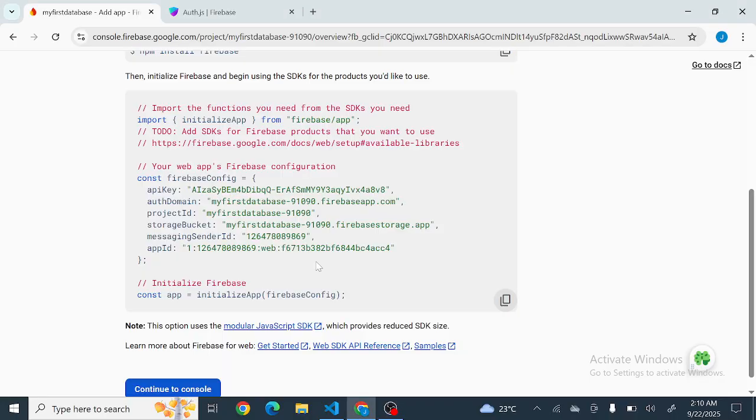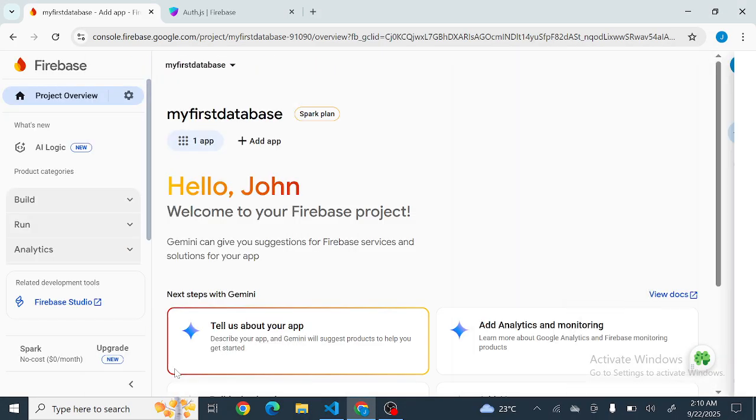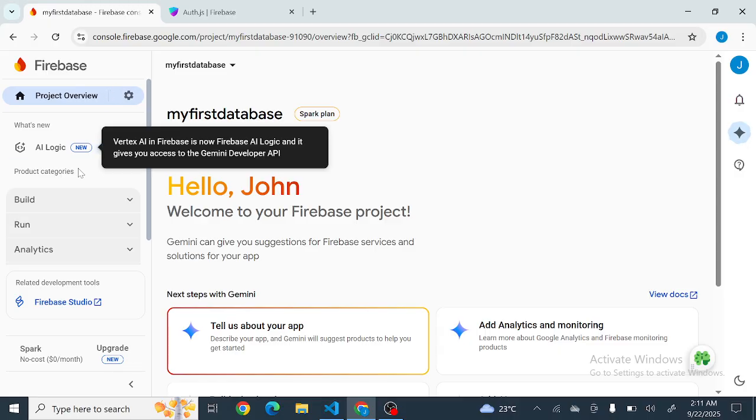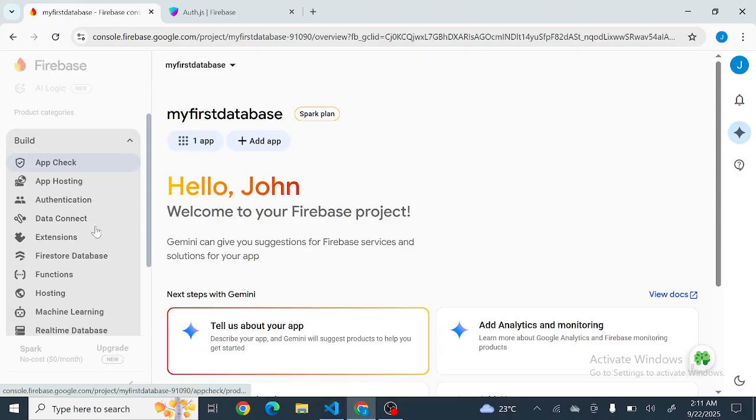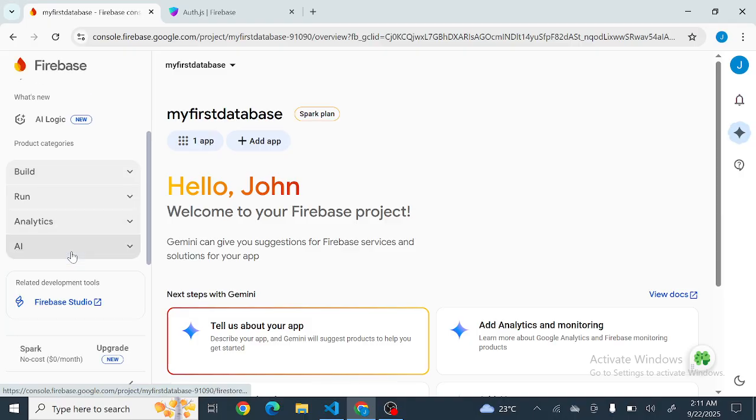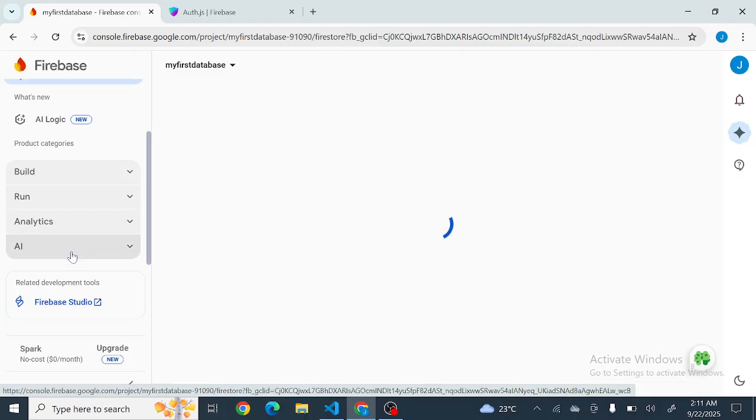So having done that, I'll click on continue to console now. So we've been able to add an application to our project. The next thing that we need to do now is check out our database here. So in this build, that's in the left panel, we click on Firestore Database. Once that loads, the next thing we have to do is create our database.